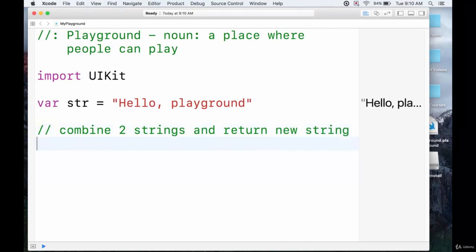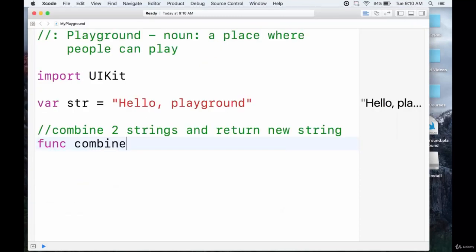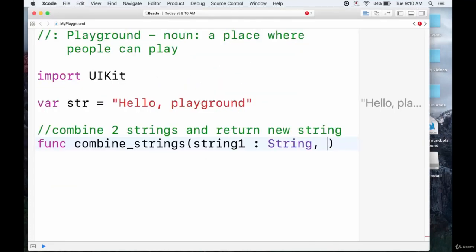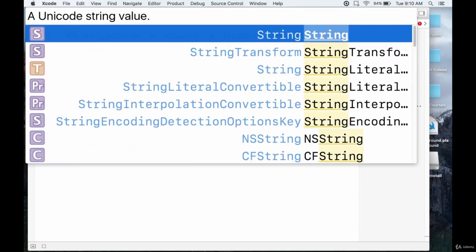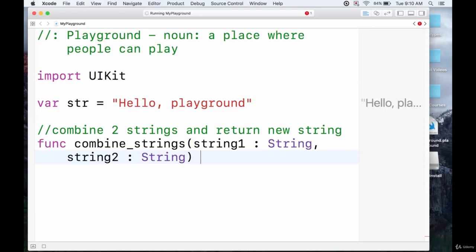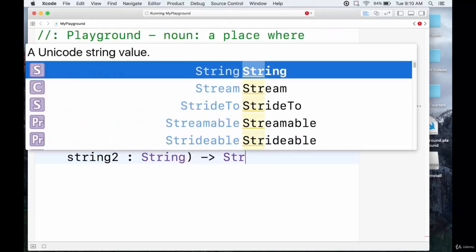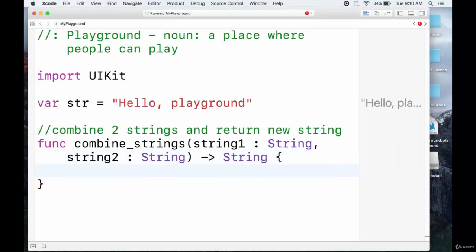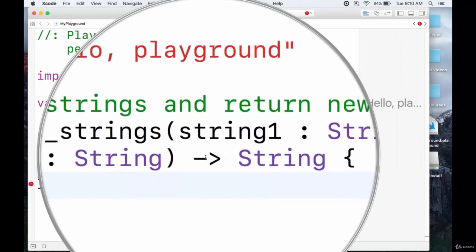Okay, so I'm just going to call this function combine strings. I think that's an appropriate name because that's exactly what it's doing. So it's going to take in two parameters. One is going to be string 1 and it's going to be of type string, and the other is going to be string 2 and also of type string. Okay, so it's just going to take these two in and combine them and then it's going to return a string.